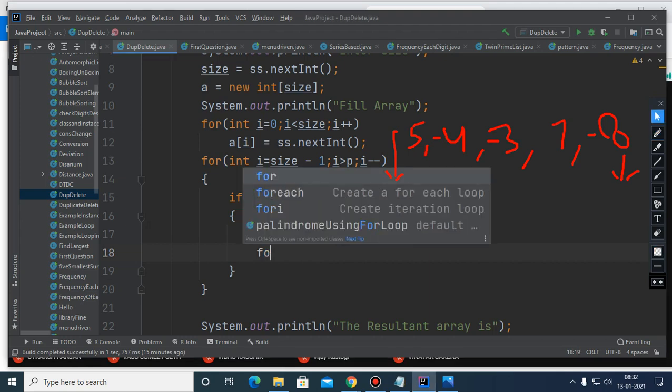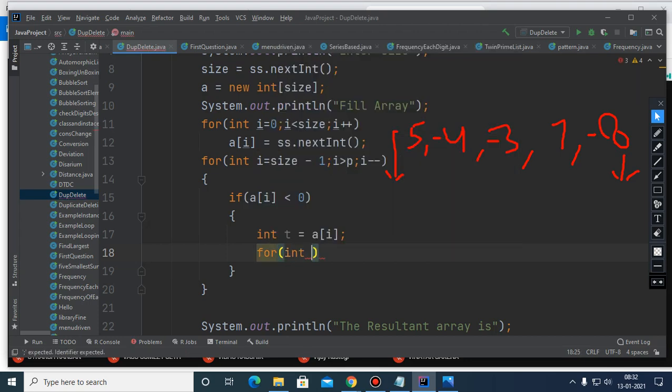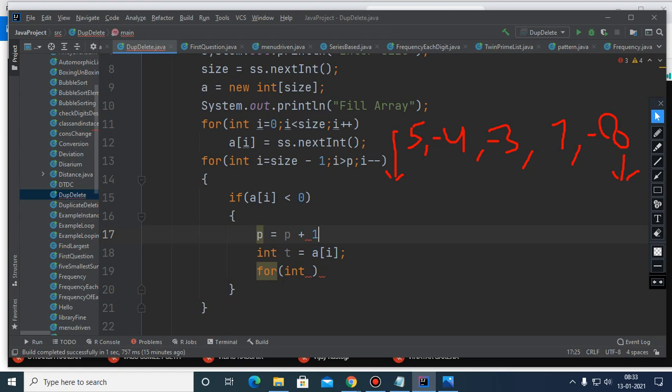So from this index number, since we have taken this variable a of I in this variable T, and this is what P. So what we have to do immediately, P will be P plus 1. Add here the loop K will start from I and it will go till it is more than 0 and K minus minus. And here shifting will be like A of K plus 1 will be A of K. So all the elements will get shifted towards right.